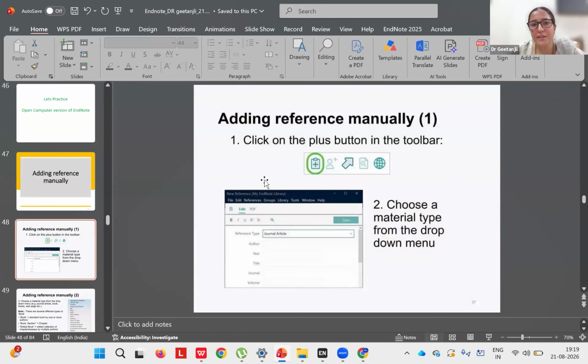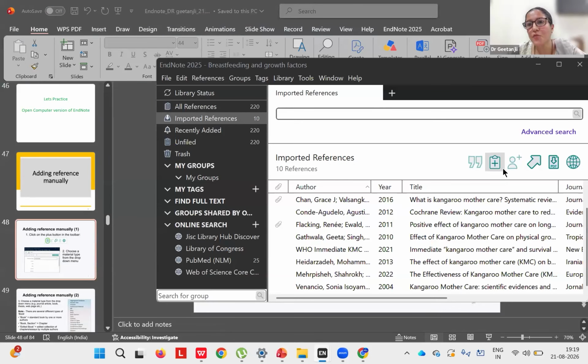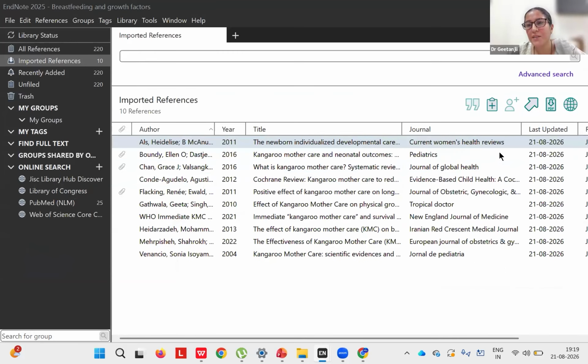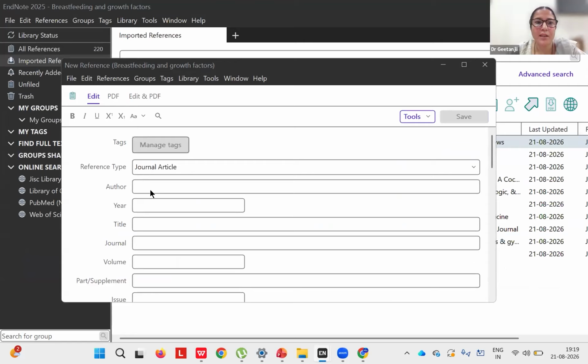So, adding references manually: you can add a reference manually. You will see a plus button in your EndNote. Click onto your EndNote and you will see that there is a plus button. Participants, can you see this plus button? Yes, ma'am. When you click this plus button, you can add a reference on your own.